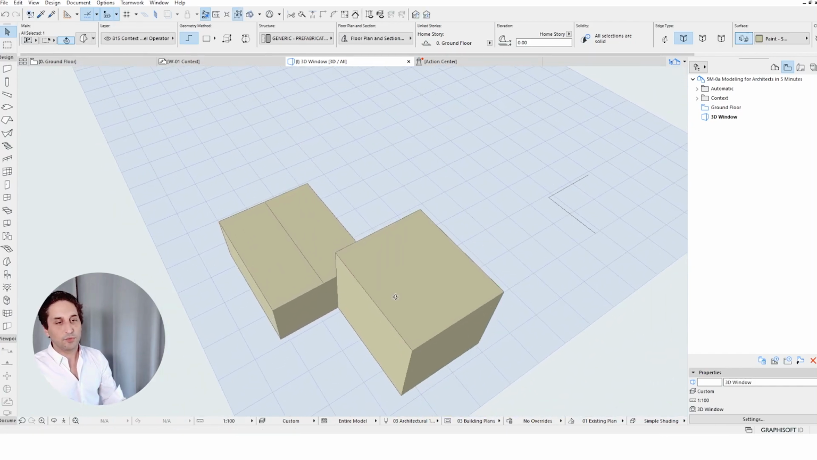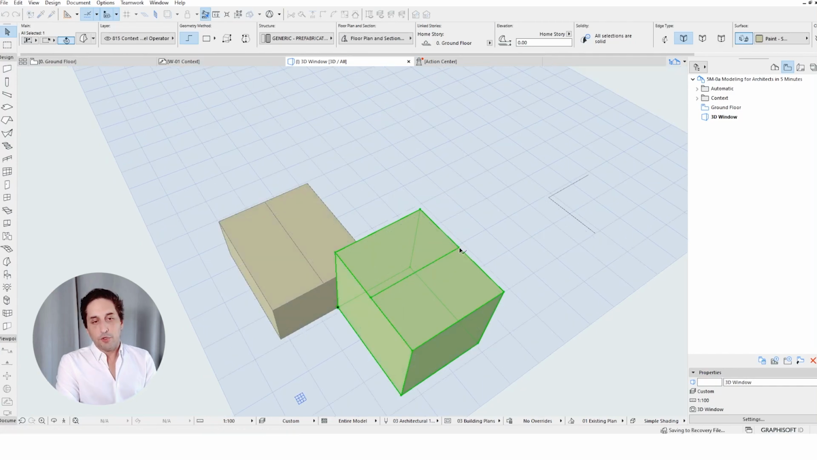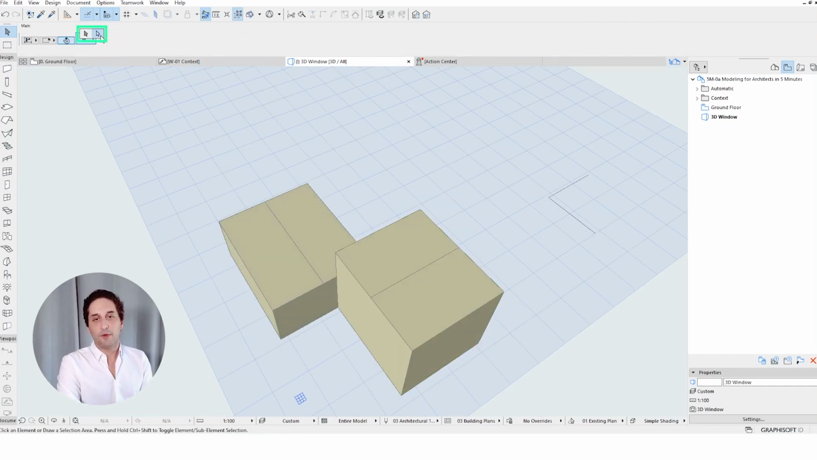Now we're going to go to the selection type. You have 2 kinds of selection type, the white arrow and the gray arrow. One of them allows you to grab the full box with everything in it. The other arrow is more precise. It allows you to grab a point on it or a line on it.